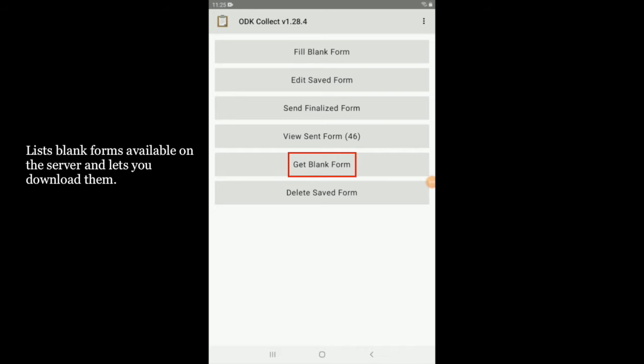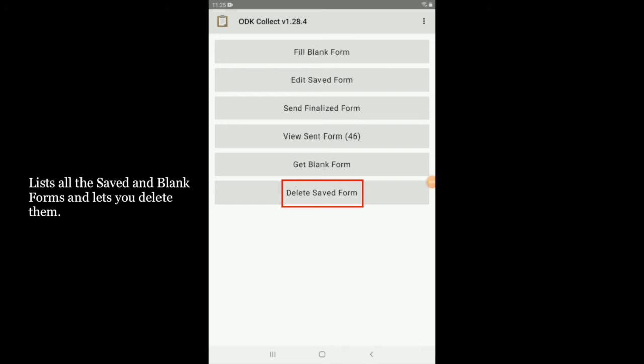The menu of Get Blank Form lists blank forms available on the server and lets you download them. The menu of Delete Saved Form lists all the saved and blank forms and lets you delete them.